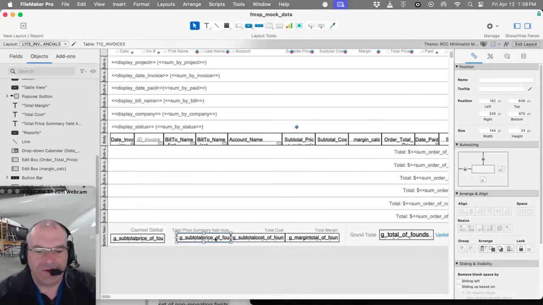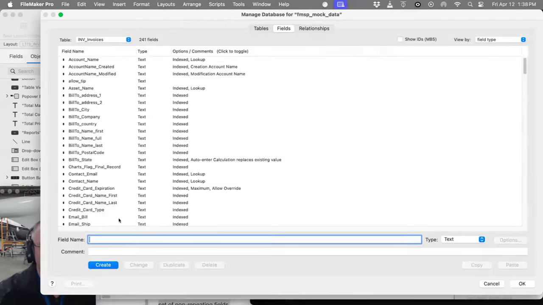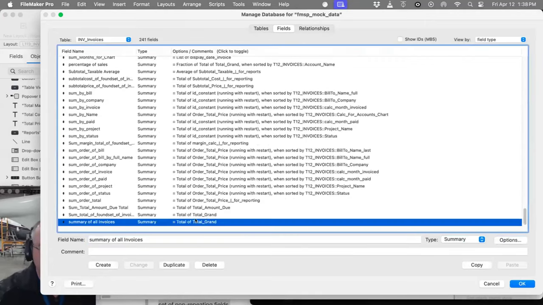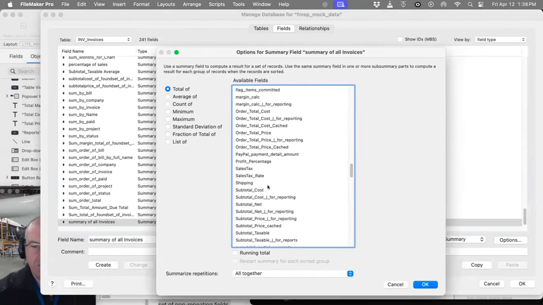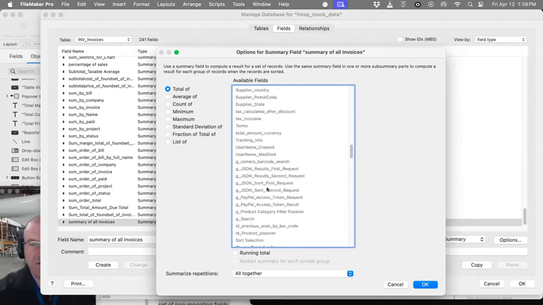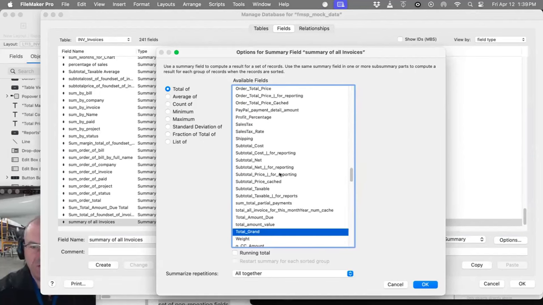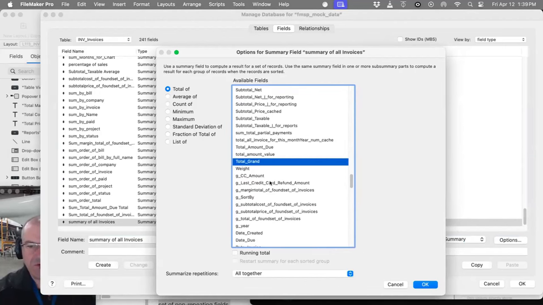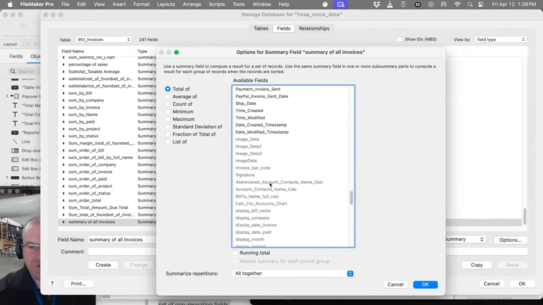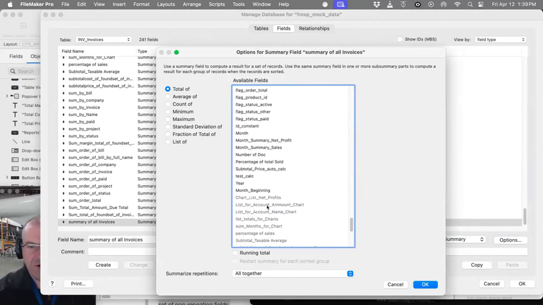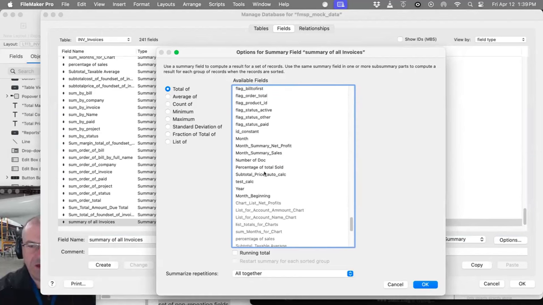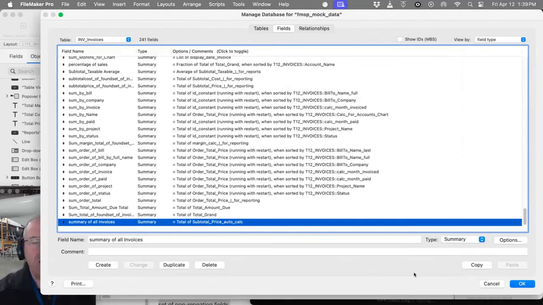Because what this will do. Actually, let me go in field definitions. Summary. Let's go back to that one again. Summary of all invoices. Summary of grand total. I'm going to have it get the summary of the. Where's the one? This is the field definition order. I need the price, which is auto calc. So I'm looking for the price auto calc. Where did that go? Subtotal price autocalc. There it is. That's the one I want. So now you have two of these things that are automatically nasty, auto nasty.